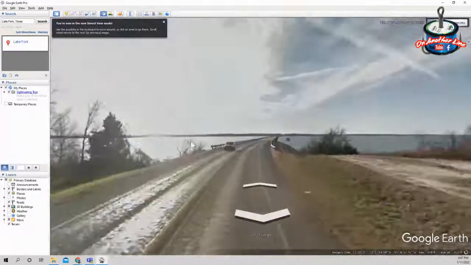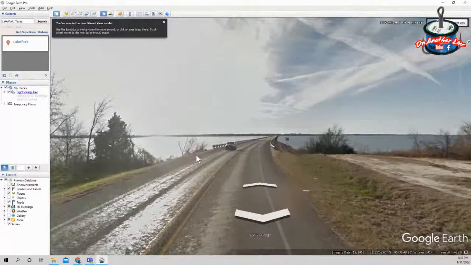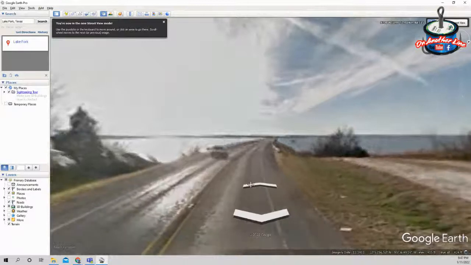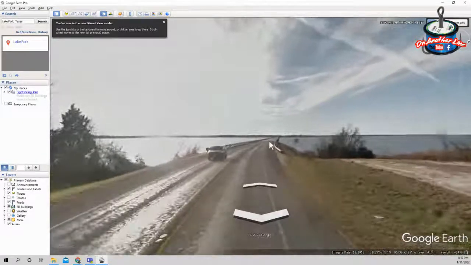There we go. You just keep clicking down. And then now we are in road view. We are in street view, which is really pretty cool. So I can actually do a real-time version of driving across this bridge.